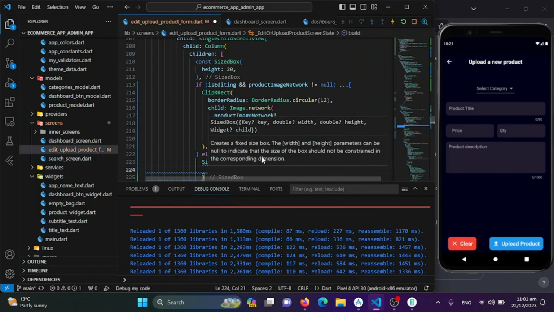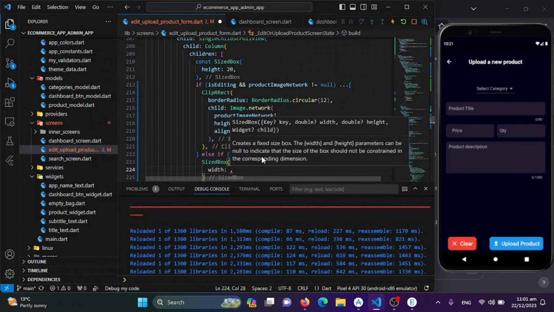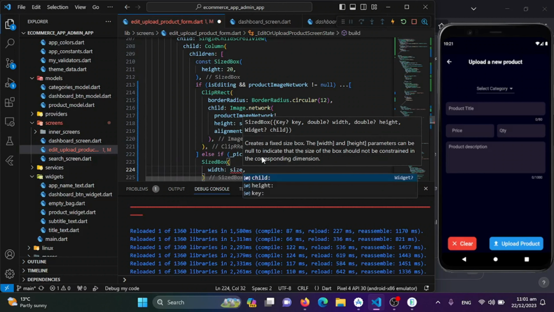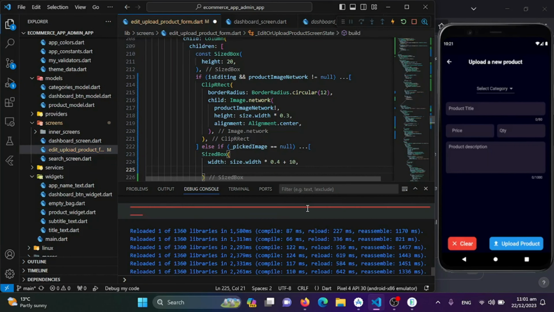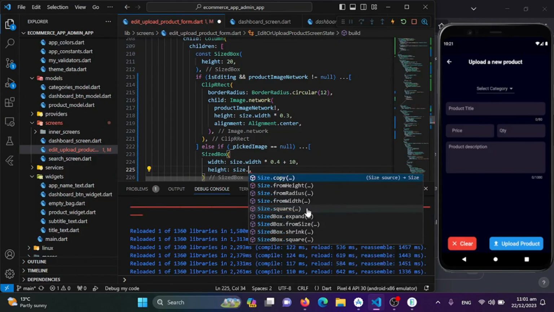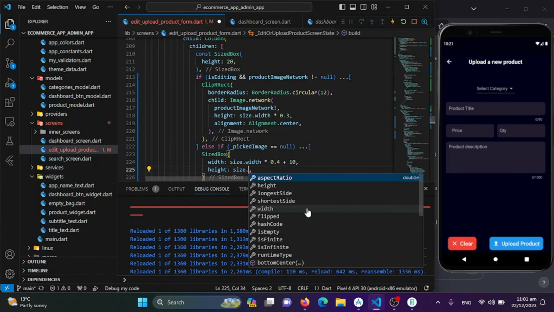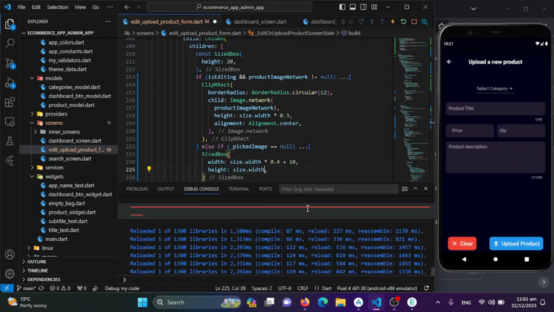Great. Now I'll give it some kind of width from the size that we have just created, which will be size.width, and I'll multiply it with 0.4, and I'll make it plus 10, and the height will also come from size.height, and I'll multiply it with 0.4.